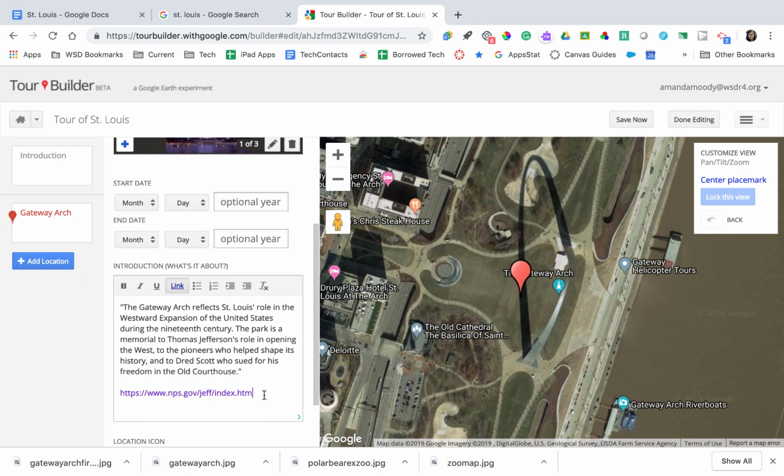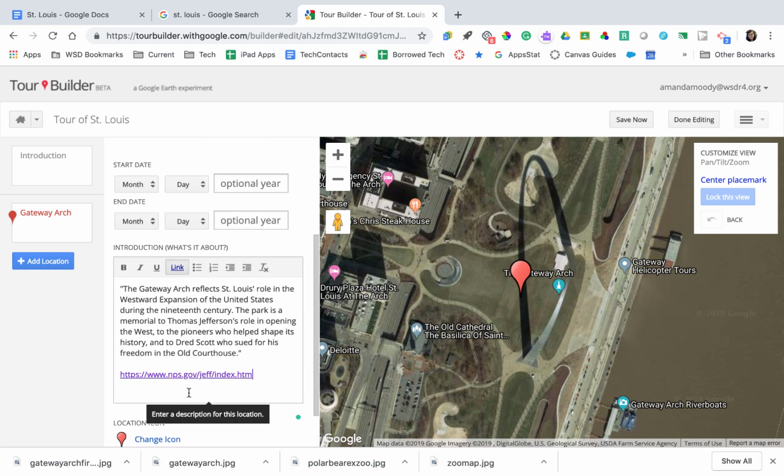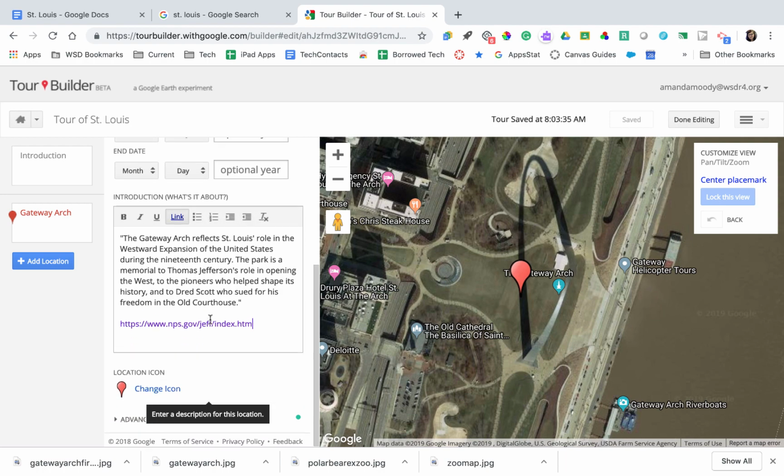I also have my source here, so notice you can make a link. So this is where I got my information from. Again, you can bullet, italicize, underline, do all that good stuff here with your text features.